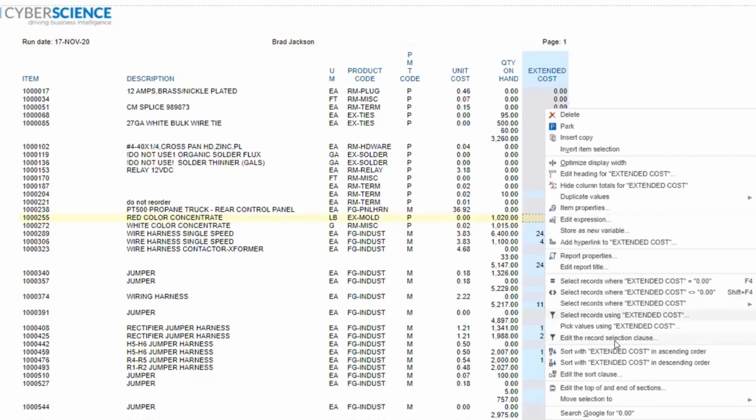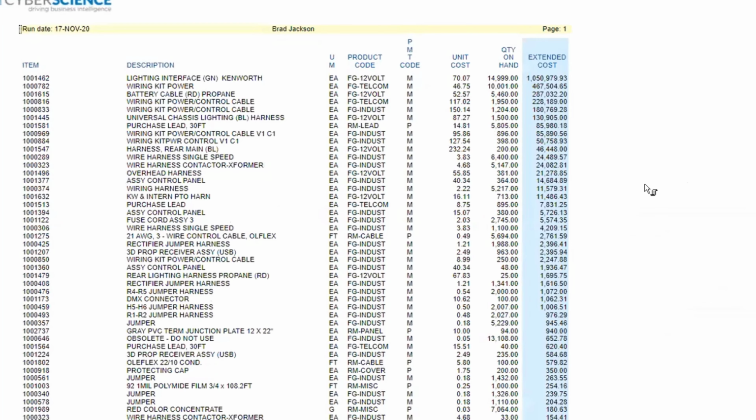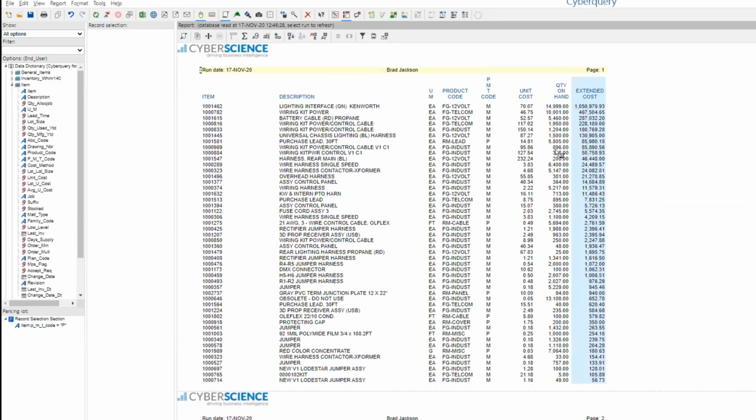So I can do right click. Let's show which items I have the highest extended costs for. Now remember, I'm showing detail here, so it's every single item that we have in our system, and it's showing it to me by cost.